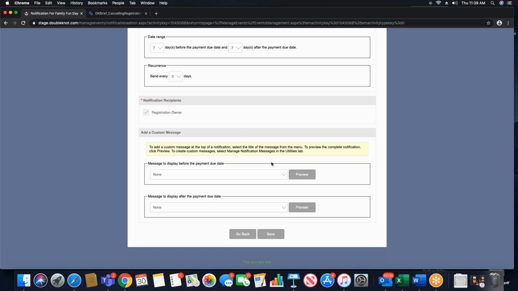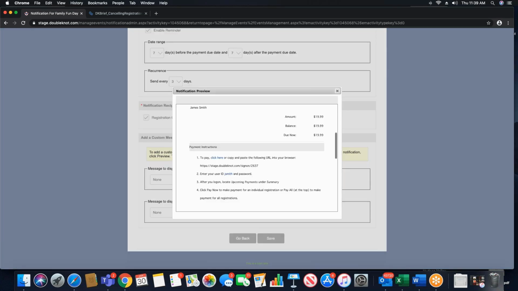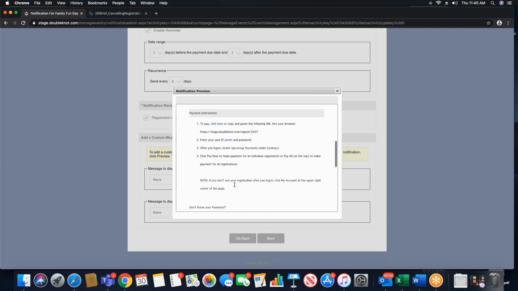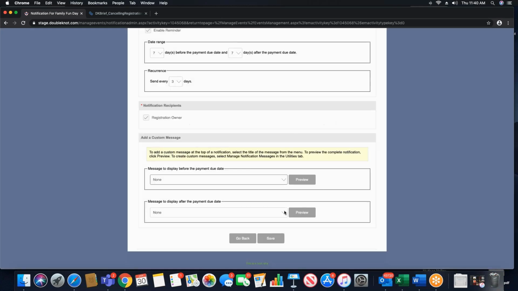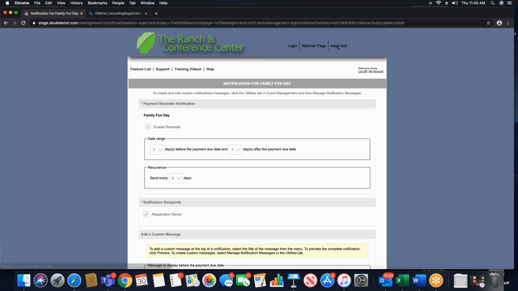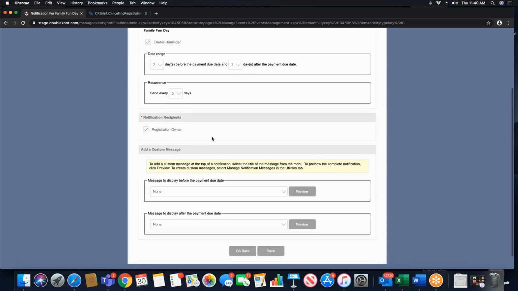We have a standard payment message that's sent out. It just says, hey, here's your payment reminder. Here's how you log in and make a payment. Real simple. So if I just come here and click save, now I have my payment reminder built, my payment notifications, and it will send out those messages 7 days before, 7 days after, and it will send every 3 days. So for this, it will send twice and twice after. Every 3 days, starting a week before 5/1, it will send it every 3 days in this time period.